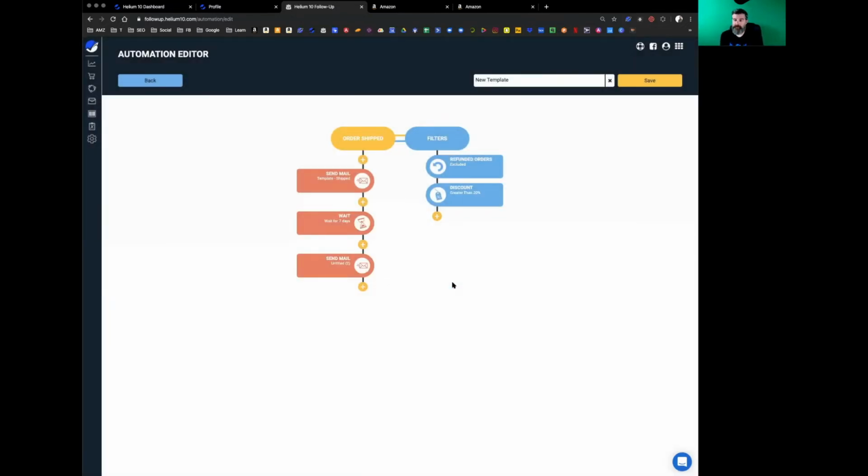So that means that if somebody got a 25% discount or a 50% discount, this automation would not be sent to them. Now the only time that you really want to have that discount filter set in there is when you're asking for a review. So let's say you were running a promotion and you were doing a lightning deal and they got the product for 50% off. They're not going to get this automation at all.